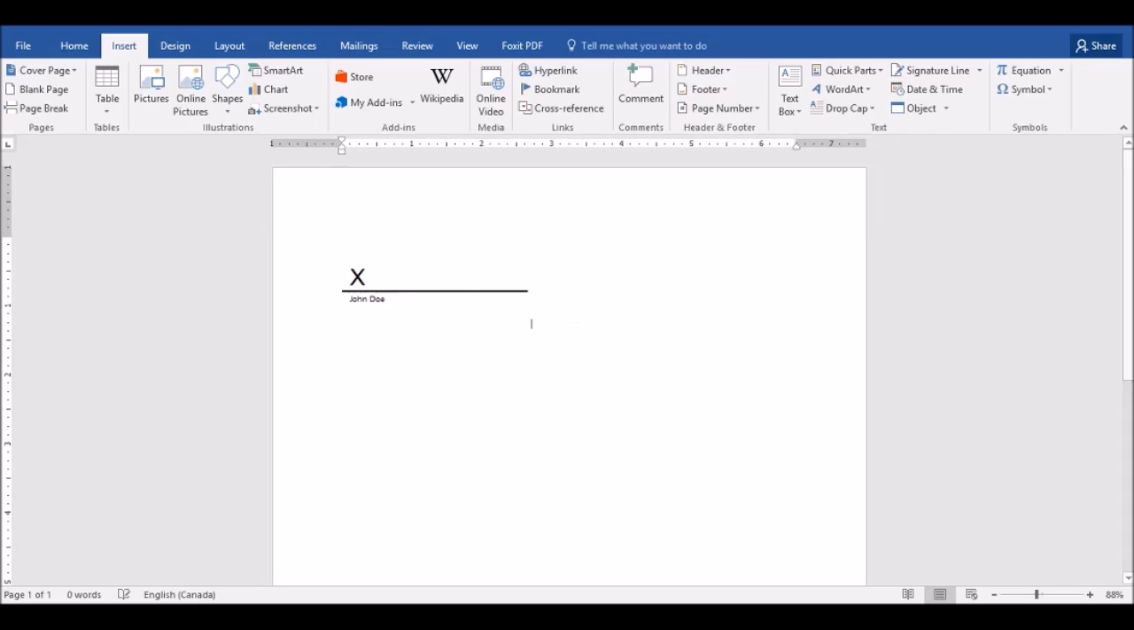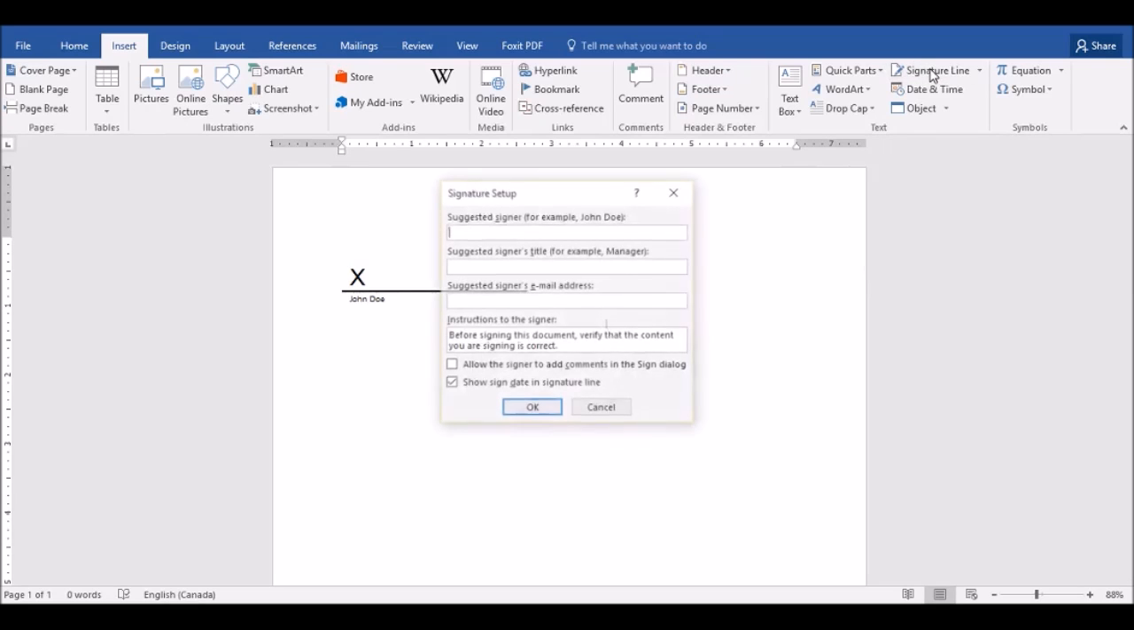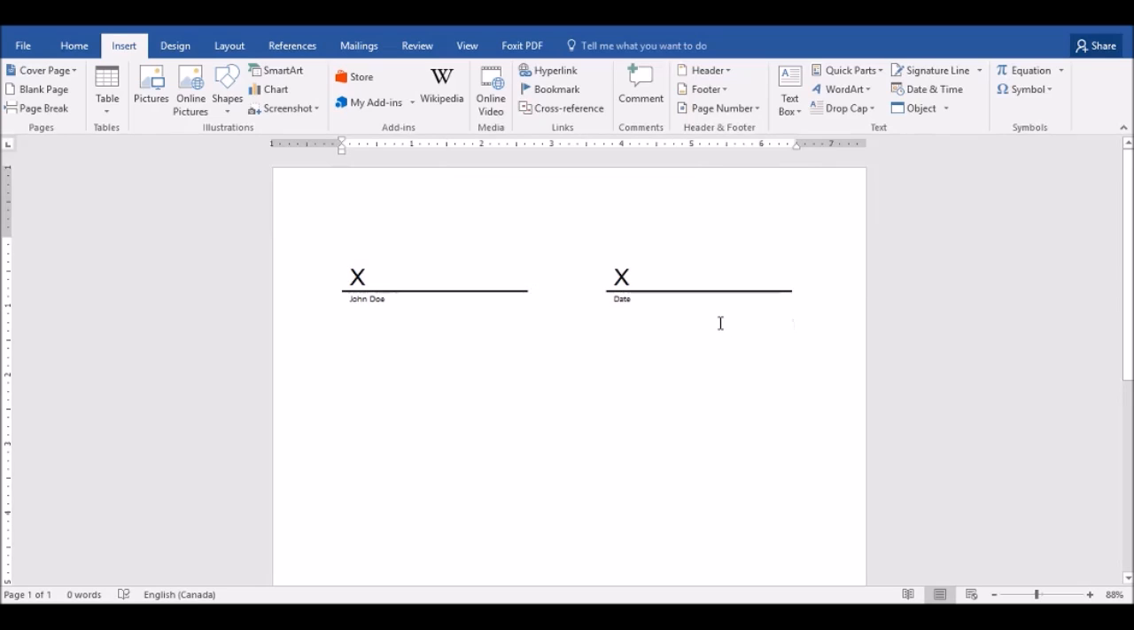Now, I like to always have a date line beside a signature line, so you can just push space a few times over to where you want the signature line to go, push signature line again, type the word date, and click OK, and the signature line pops up. Now, I find this is really difficult to format and kind of ugly, and I don't like how it looks.